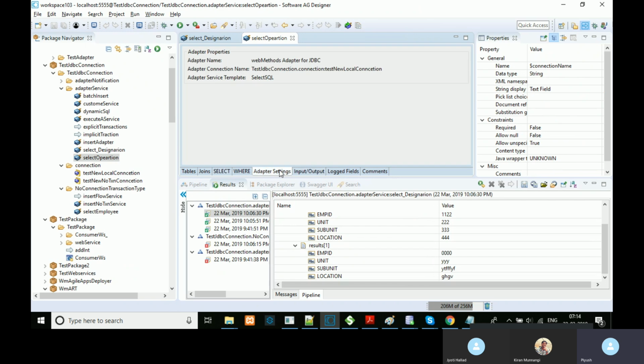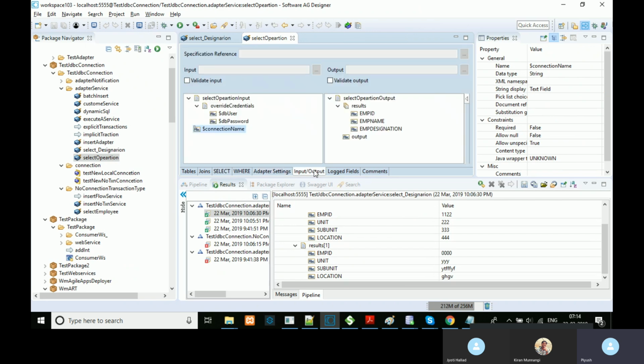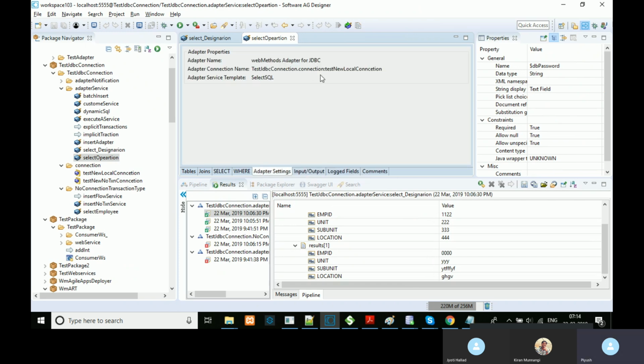So whatever connection this adapter service template is using, we can override that connection at runtime by passing the value of the new connection name in the connection parameter available here. And similar is the case with the DB username and the password. When we configure this connection and use it in this template, we have to define the username and password to interact with the database.